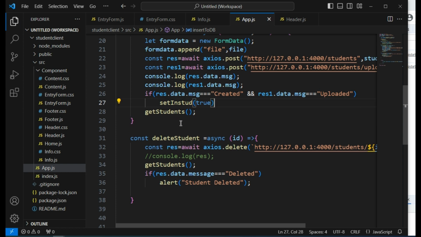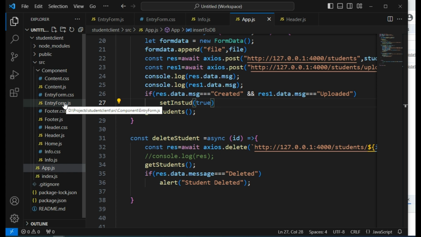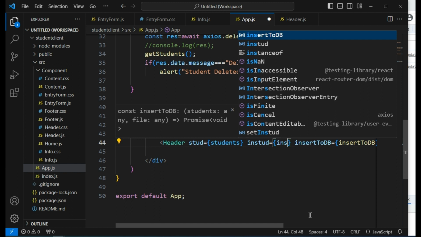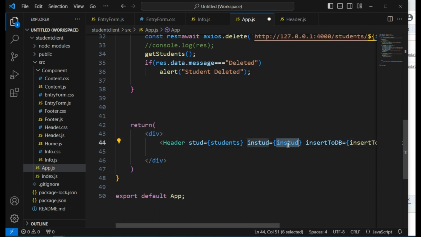Now I am going to pass this state variable to the entryForm.js. For that, we cannot go directly. We have to pass it to the header component. From that header component only, we can access that. So I'm going to pass it in as stud equal to, inside the curly brackets, inStudent. Okay, this inStudent is the state variable of this app.js, and this inStudent is accessible by the header.js with the help of the props object.